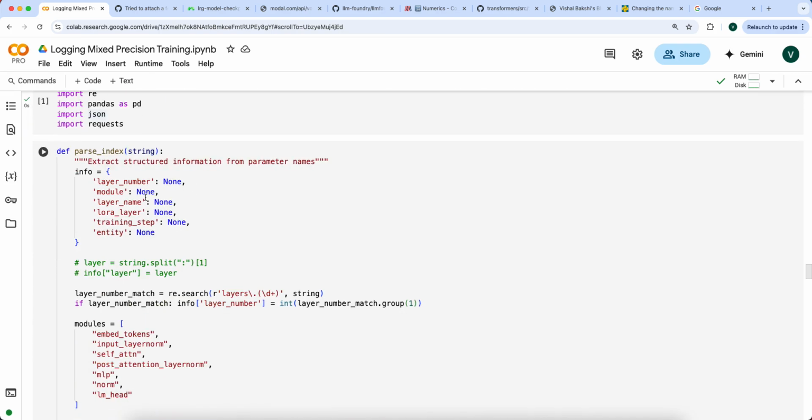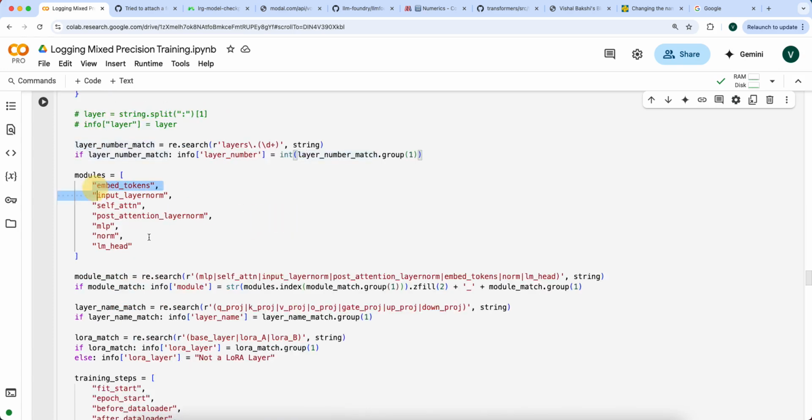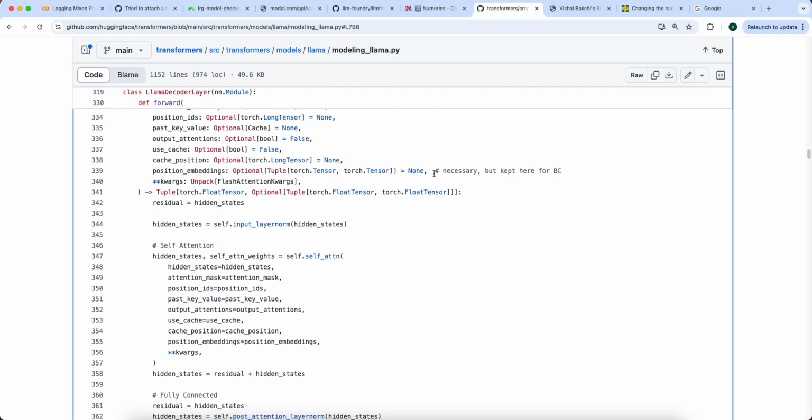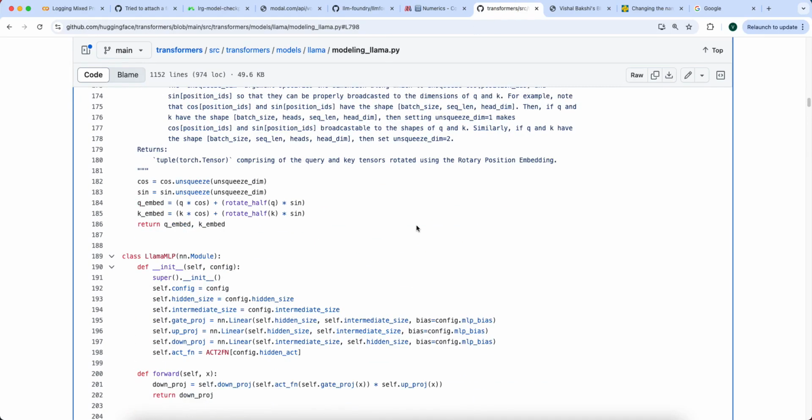I'm going to prepare structured information in this info dictionary, and I'm going to end up with the layer number, module, layer name, LoRA layer, training step, and the entity. The entity is the thing of which I'm taking the data type. So I look for the layer number, and if there's a match, the order of modules matters. I had to double check that I understood what was going on by looking at the transformers library.